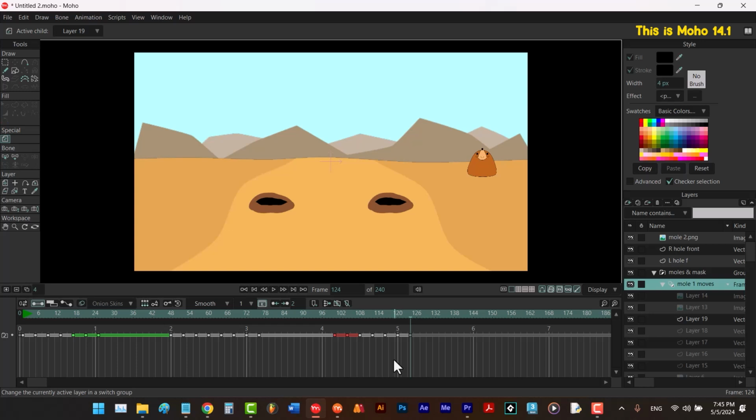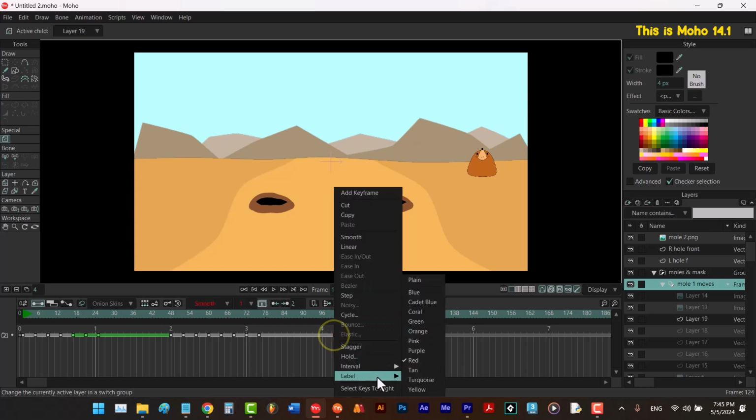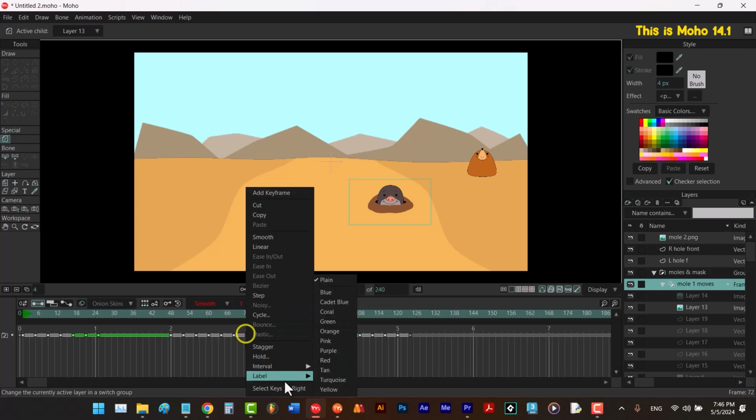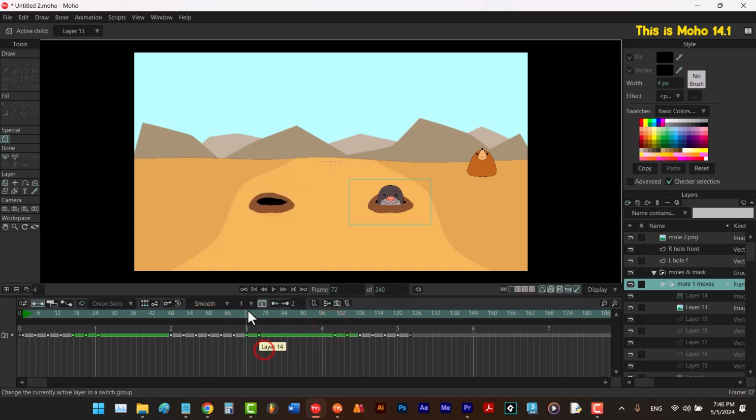Alright, now that you learned how to label your keyframes and how to navigate between them, it's time to label the keyframes that are connected to the layer of our black mold. Let me change these two labels to green. And let me take a look at other frames. Well, these should be green as well, because they're connected to the layer of our black mold. And this one? Well, these two should be green as well. Let me take a look. Alright, we labeled all of them.